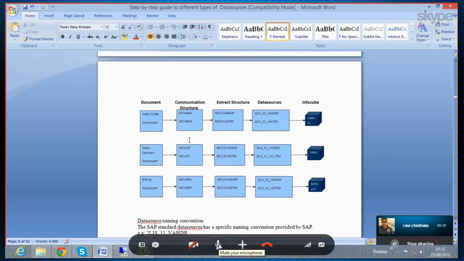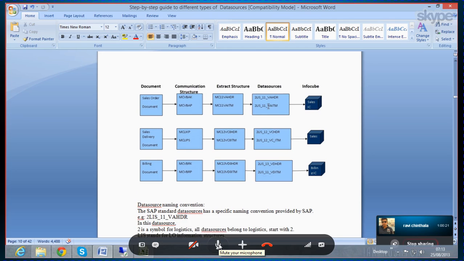So the document flow is shown here. When the sales order document is posted, it will be posted to transaction codes like VA01, VA02, by the functional consultants. When the document is posted, it gets into the communication structure, which is represented by MC VBAK, MC VBAP, like this. From this, the document comes to the extract structure, which will be MC11 VAHDR, etc. From there, it is passed on to the data source.